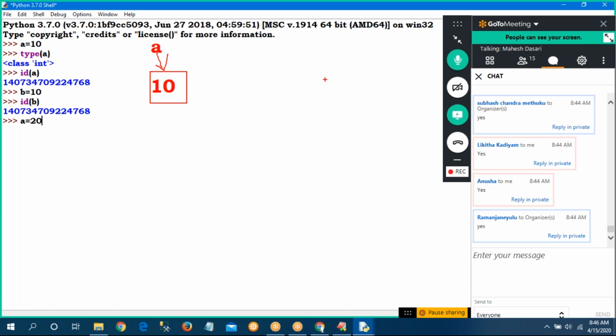What happened is an internal procedure. First it checks whether any object with 20 exists. No object, so a 20 object will be created. Now A is pointing to this 20. Already B is pointing to the 10, so that is the reason it won't be modified. B always points to the 10, and A now points to the 20. A new object is created, so the address of A changes because one more object is created. So the address is different.